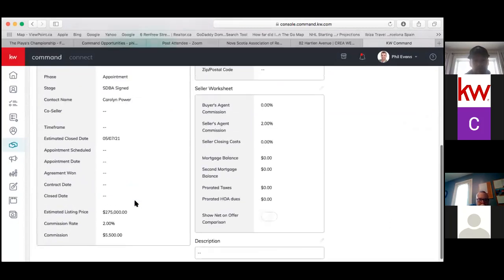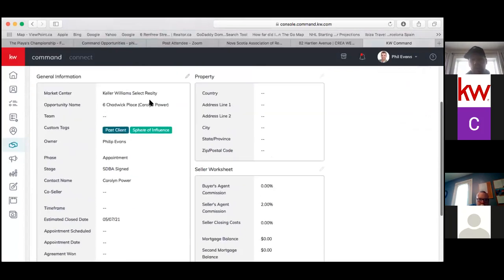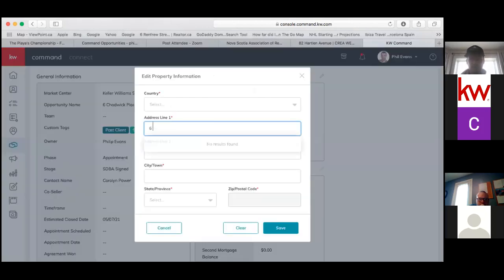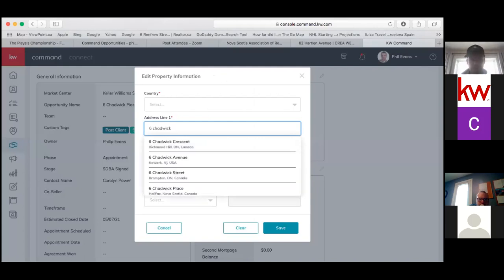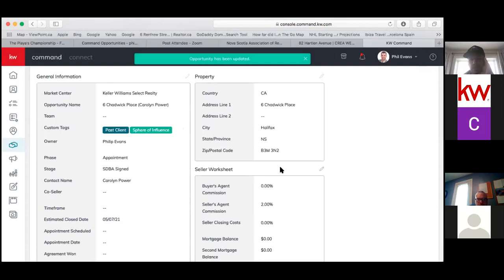And there's some more information here that I can put in. So even though I called it 6 Chadwick Place, it didn't pull that address. So now I'm going to hit the edit button here. And as I type the address in, it's just going to come up. There it is there. I click that. It automates everything. I hit save. So now we have the property address.